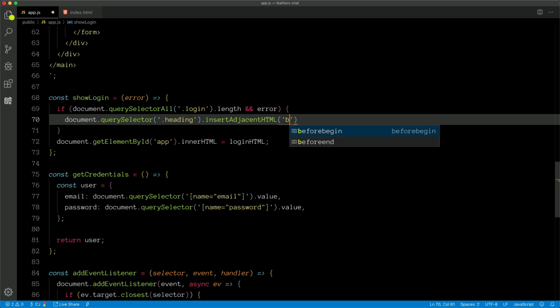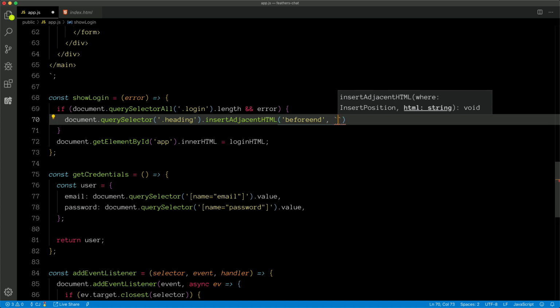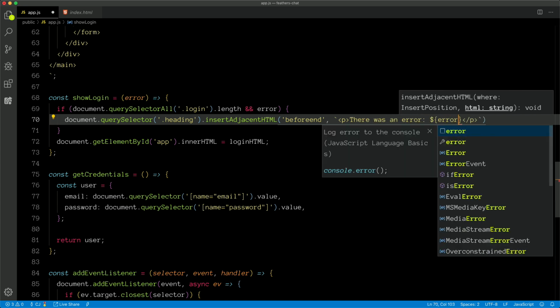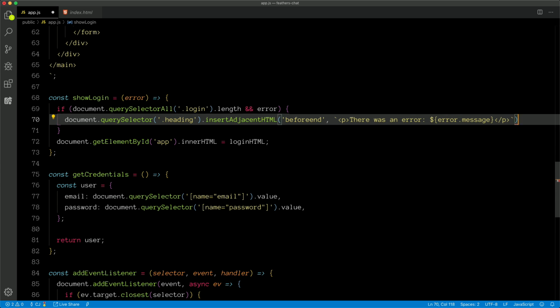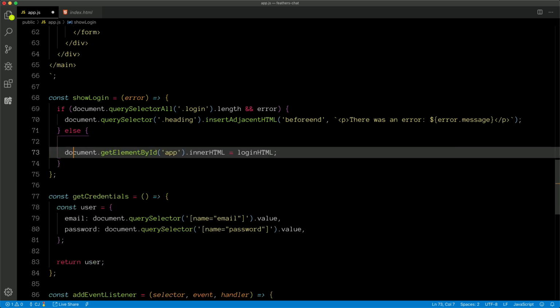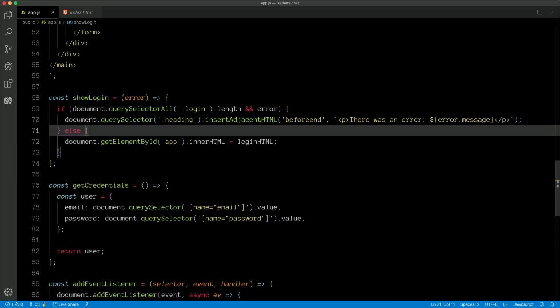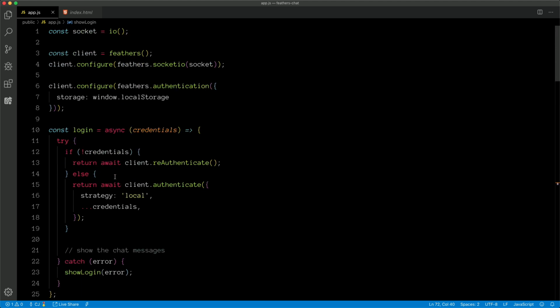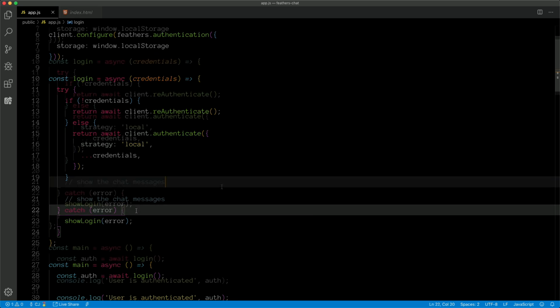And it'll be right before the end. And we're just going to have a p tag that has the error message inside of it. So we'll say p tag, there was an error. And right there, we'll just throw error.message. So if there was an error logging in, we're going to show that message on the login form. Otherwise, we just show the login form. Cool. So when the page loads, if there is no error, we should just see the login form. And this essentially will attempt to authenticate them. And if there was an error, show the error.